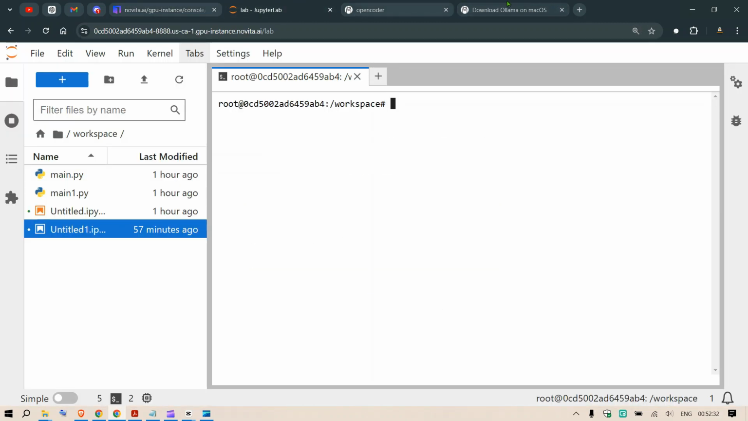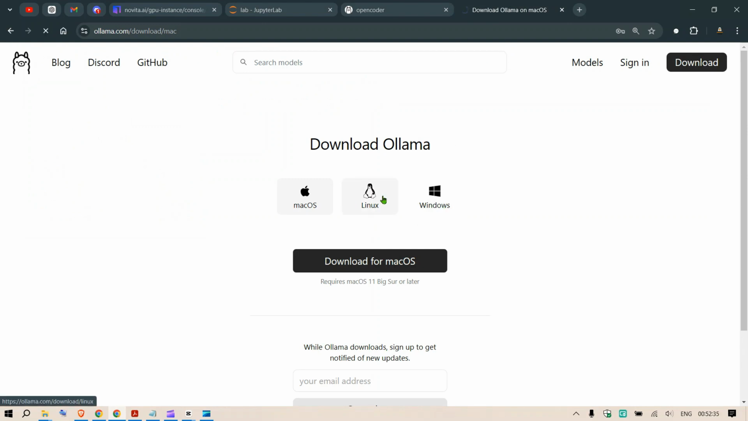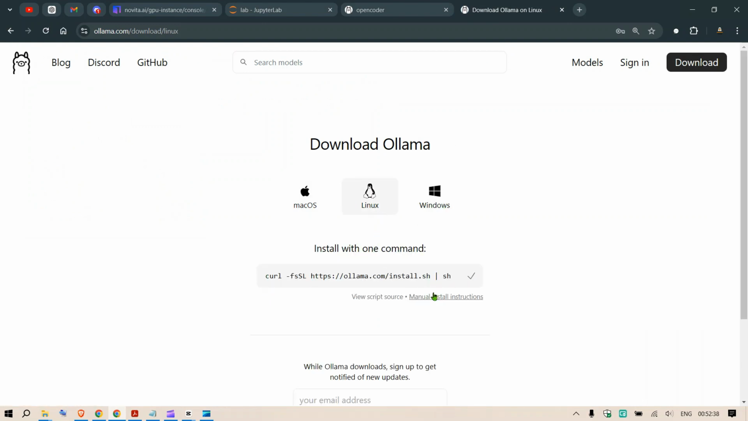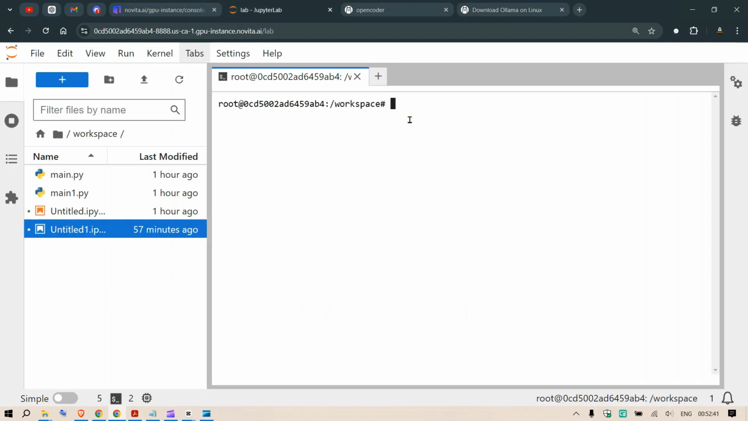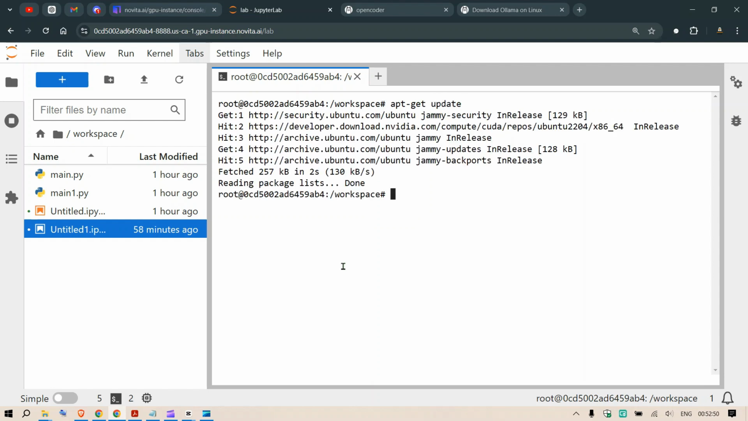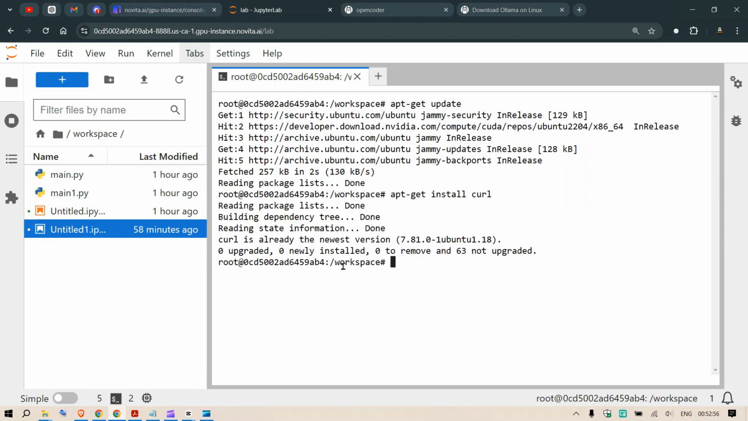For that, you need to go to Ollama. Go to Linux, and you need to copy this code, which is a curl command. Now, when you start this instance for the first time, you need to run apt-get update, and after that, apt-get install curl. Once you install curl, you are able to copy this and install Ollama. I have already run through the steps, so this is already installed in my system, but it's again downloading Ollama and setting it up.